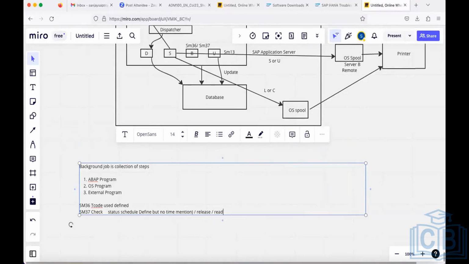Then ready. Now at 9 p.m. the background job you have scheduled is ready, but you have only one work process. One is running, one is ready. Then active. Active means running. One job is active, one job is ready, because we have only one background process. Ready, active, finished and cancel. These are the 6 statuses of a background job: scheduled, released, ready, active, finished and canceled.